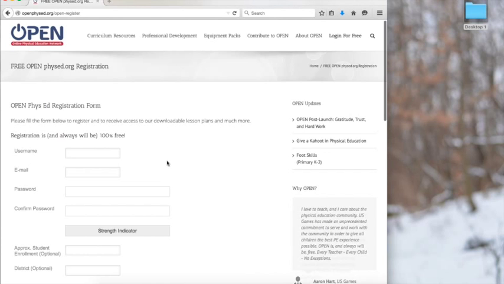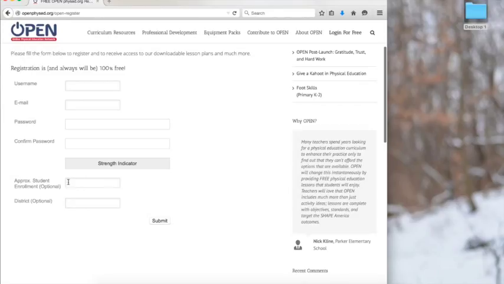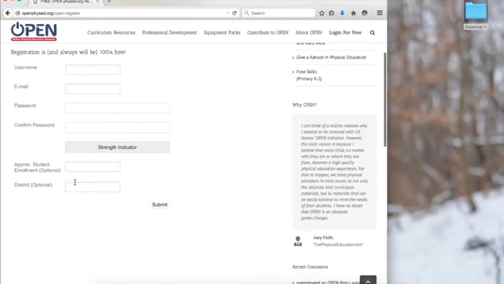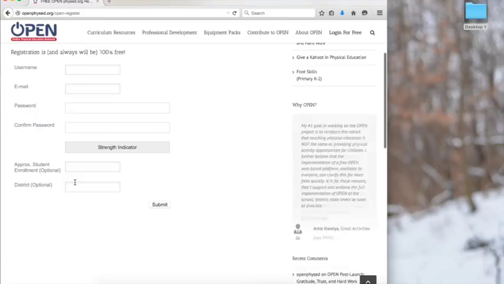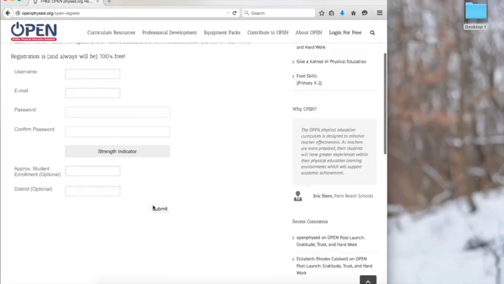So you can see it's really very basic. You create a username, give us your email, your password, confirm the password. And then if you'd like to, you can tell us what your student enrollment is and what your district name is, but that's optional information. And then you would hit submit, and your account would be instantly created, and you would be able to go in and access all of the content.